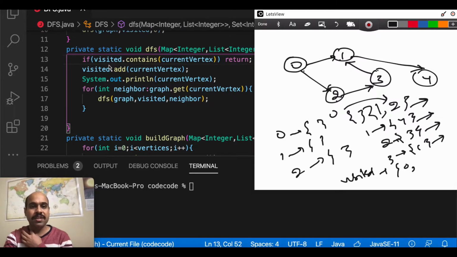So if you see the first line, if visited.contains(current vertex), return. So if I am at a vertex which is already visited, I don't need to do anything. Otherwise I'll be going in loop and loop. So I am done, I'll just simply return from the function. So this is the first part. Then I'm doing visited.add(current vertex).